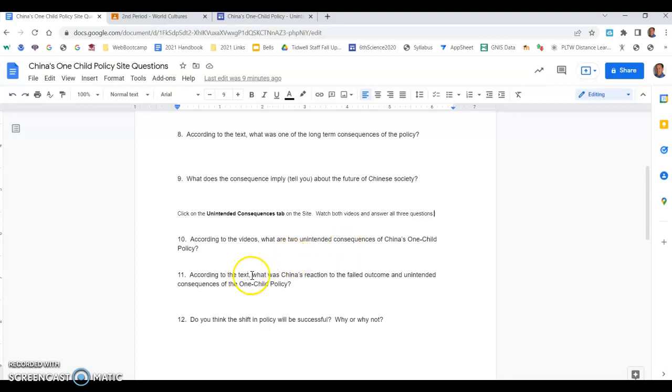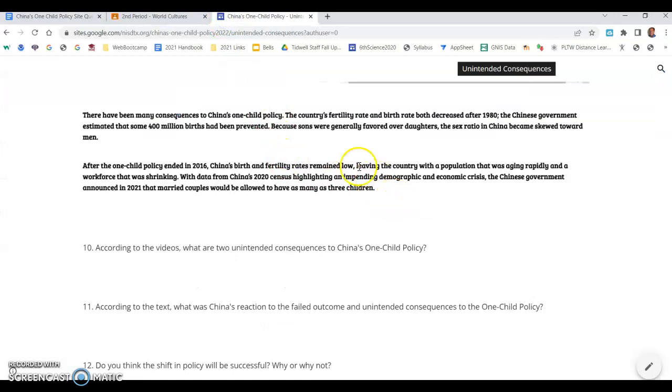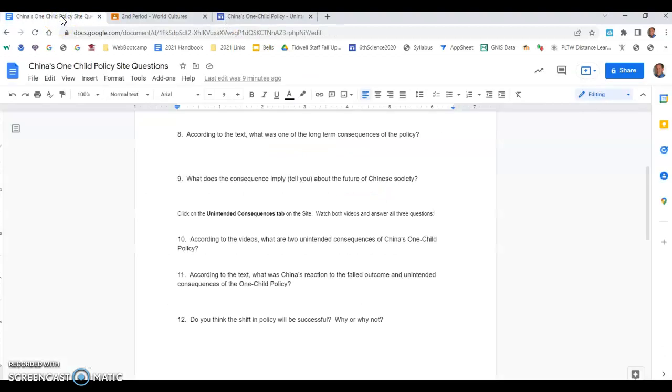Number 11 says, according to the text, what was China's reaction to the failed outcome and unintended consequences of the one-child policy? So the text, which is this stuff right here, this dark bolded part here, this tells you what China's response was when they realized that the policy wasn't actually going to work like they wanted it to work. So you need to figure out what was their response or reaction to that.